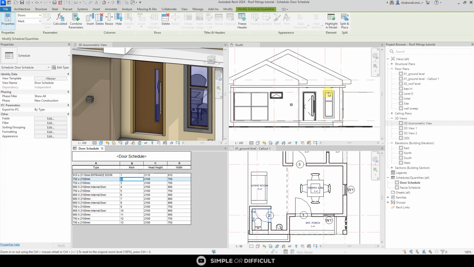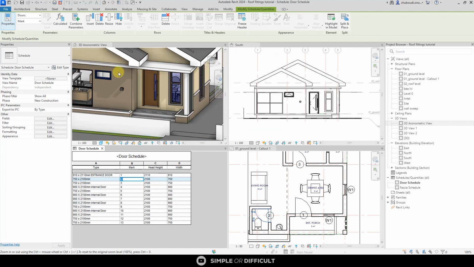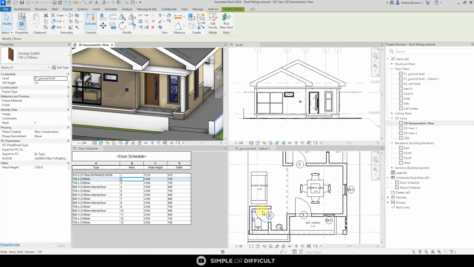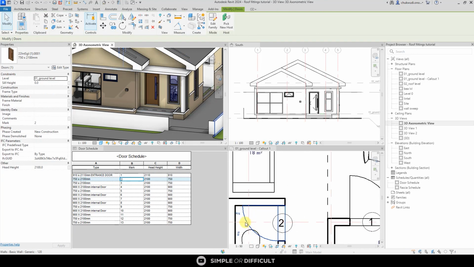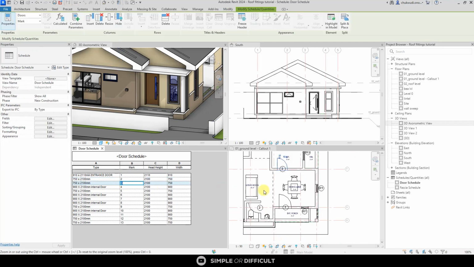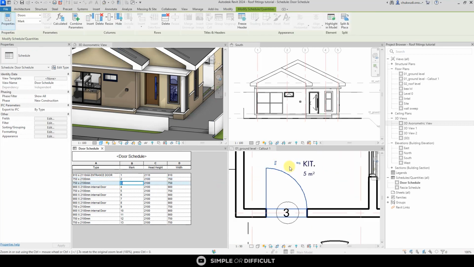But we cannot see it here and here because the door is not showing in this view. This door is inside. You can see it's selected inside here. If I decide to select number three, you can see number three is selected.